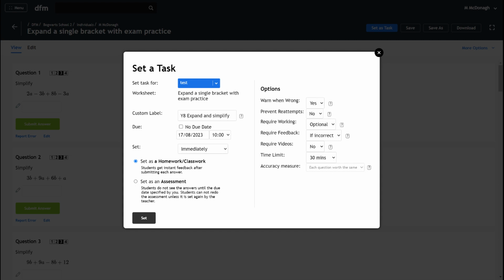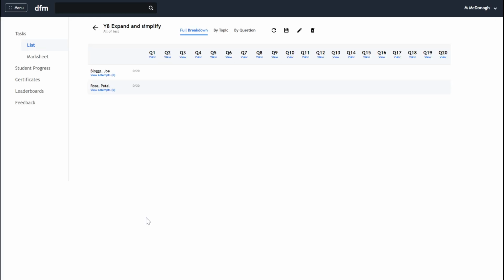So those are the options when setting a fixed worksheet where the students are going to get the same questions, and we're now ready to set this as a task. Once you press set, it will take you to your mark book, and then as the students complete the homeworks, your mark sheet will populate.